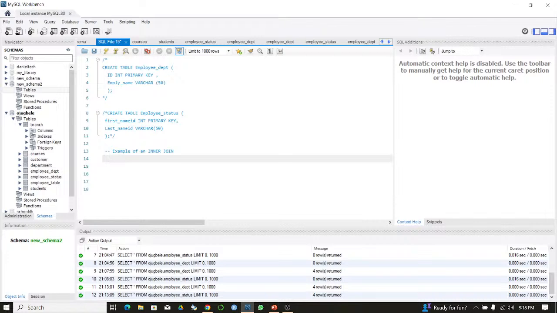So I'm going to say, now we have different types of join. We have inner join, we have outer join. I'm going to use inner join this time around, and what I'm going to do is write the SQL script.